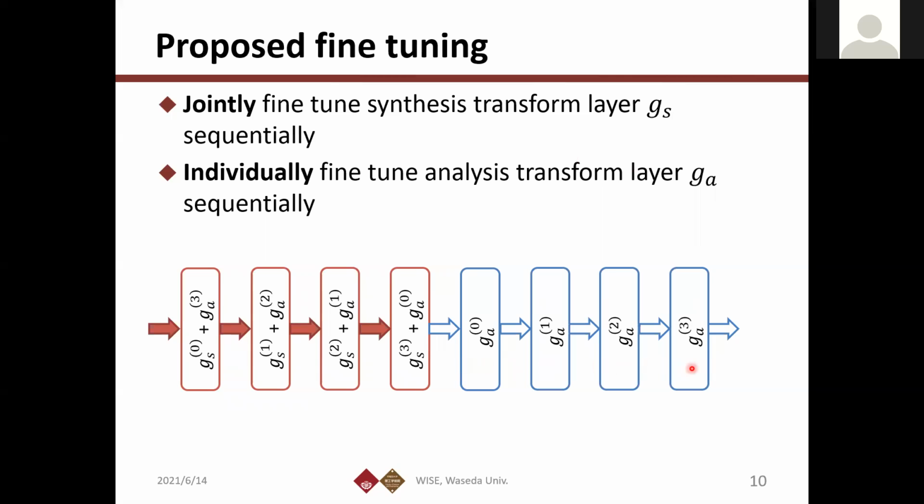But for the analysis transform, we just individually fine-tune it, since all the synthesis transform is already fine-tuned, and the weights in the synthesis transform are fixed. Therefore, we only individually fine-tune the analysis transform sequentially, from the first layer until the final layer.